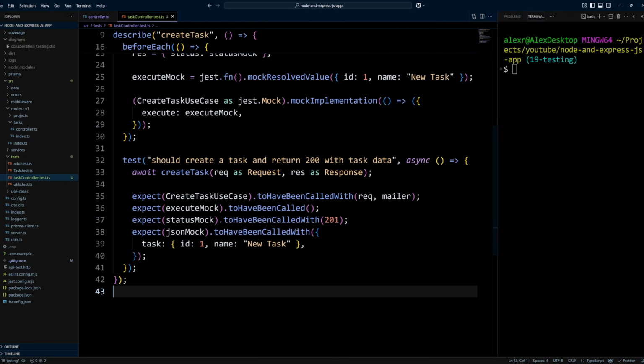Now we need to make sure we handle the response correctly. We will do that by expecting that statusMock was called with a 201 created status, and the JSON object has a task property that is assigned to an object with a task ID and a task name.